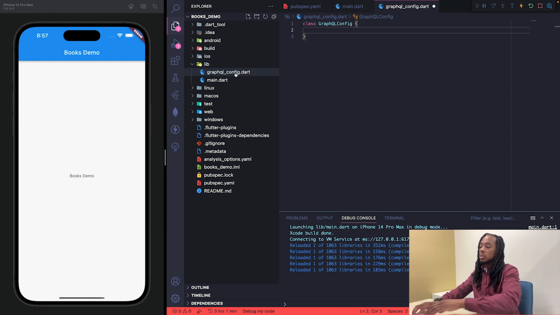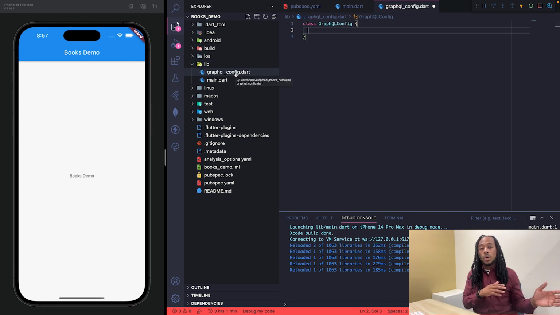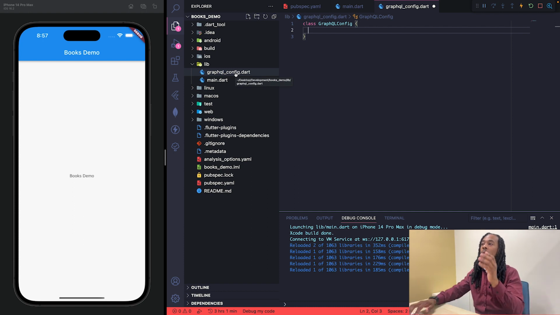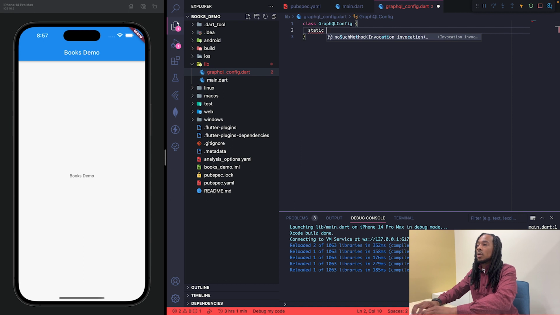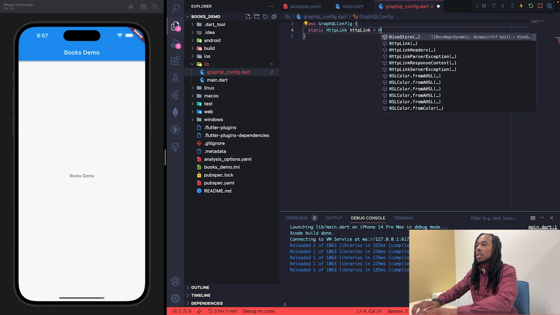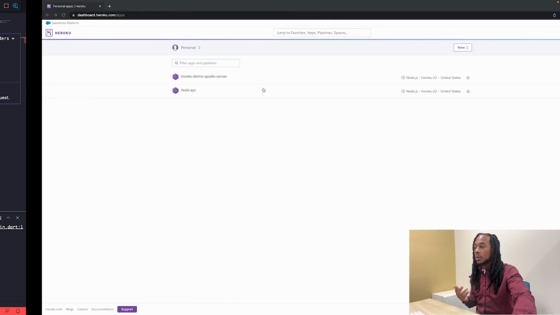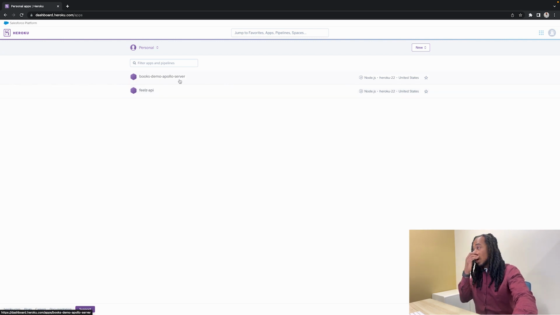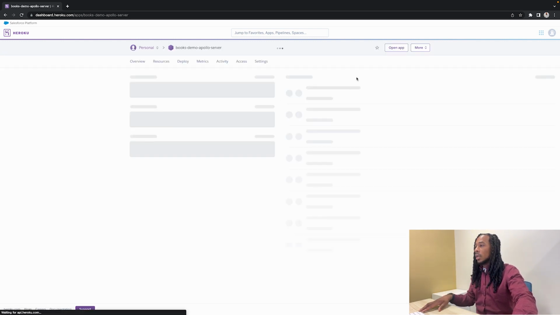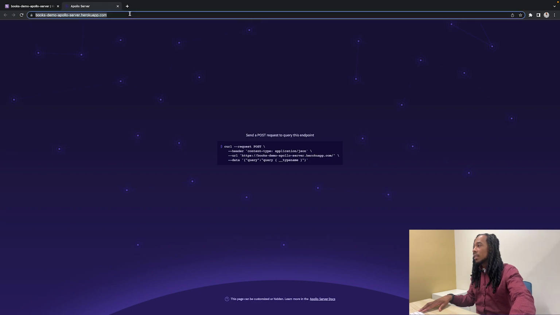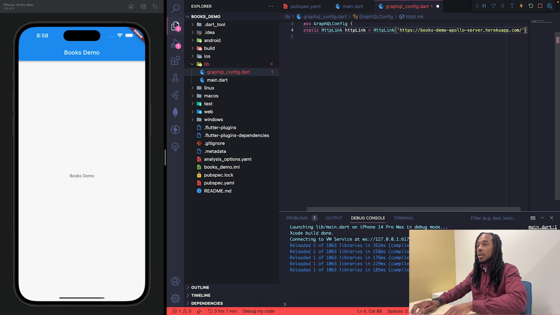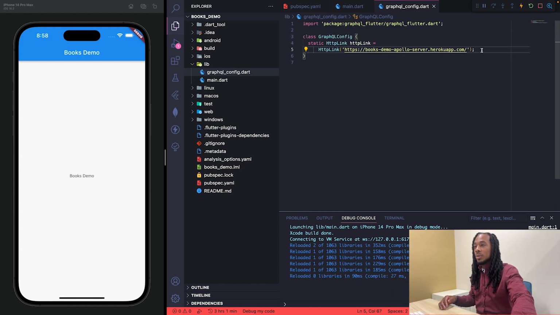All right, class GraphQLConfig. Cool. Now we need to create the endpoint, which is going to be an HTTP link, and that's a variable that we get from the GraphQL class. So it's going to be a static variable. I'm going to call static HttpLink equals HttpLink, and that URL is going to be the endpoint from our books demo. So I'm going to just go to Heroku and open that app and get this endpoint right here. So that's the endpoint for our backend. Paste that right here. Cool. Now we have our HTTP link.